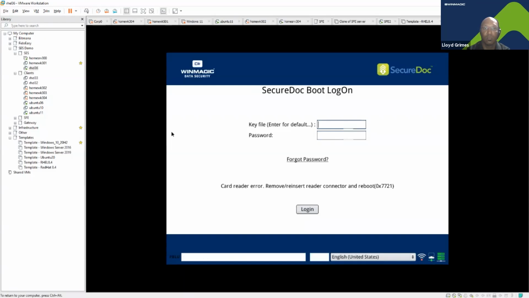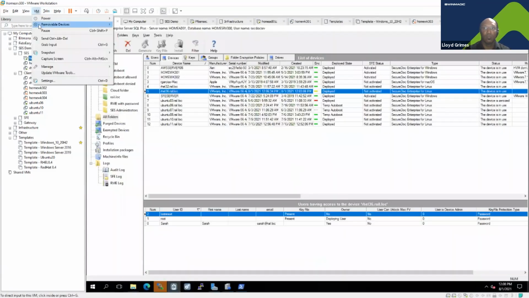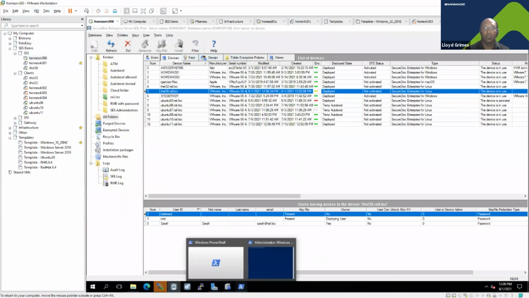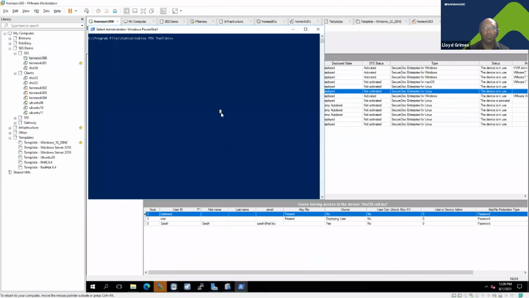It's telling me no, you can't use a password. Please insert the card reader and try again. So let me come back here and connect my card reader. I want to show you something.